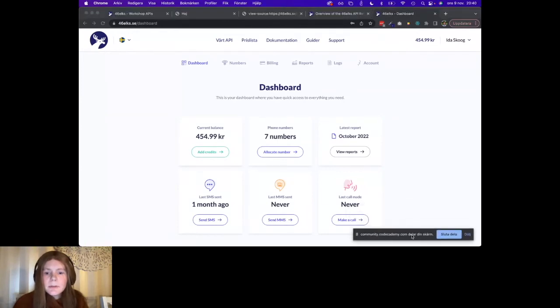So in order for us to get our API keys, this is also, I should mention, a common mistake. The API keys are made up of a username and password. And it's not the same username and password you use to log on to your account, in this instance your 46Hours account. It's a different set of credentials.